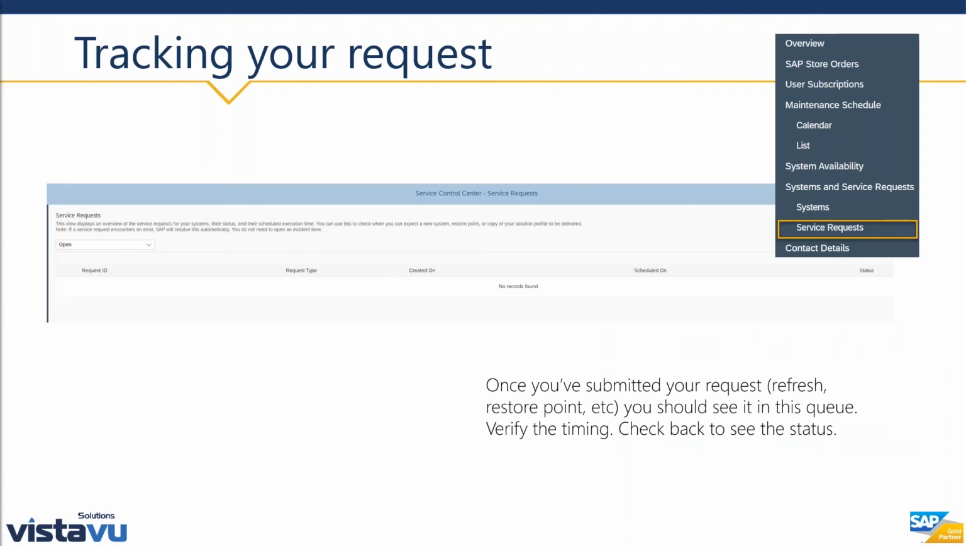So once you've submitted your request, back to that service control center, there is an option there for service requests. And just as a good habit, as soon as I submit it, I like to go in here and I like to verify the request is sitting in this queue. Unfortunately, because of SAP's upgrade in the period right now, I was not able to book one, so I don't have a request sitting here, so my screen is blank.